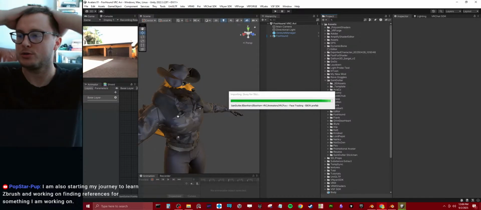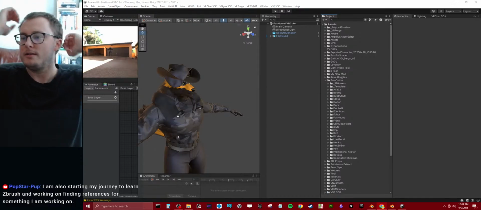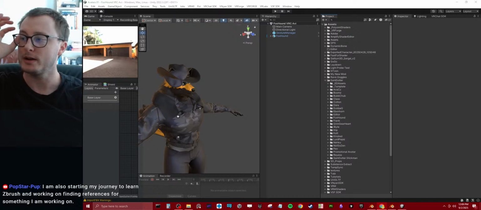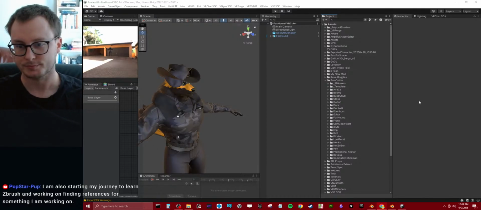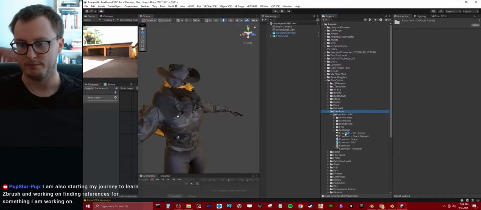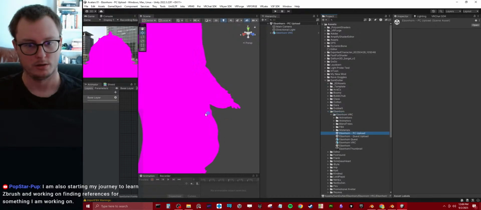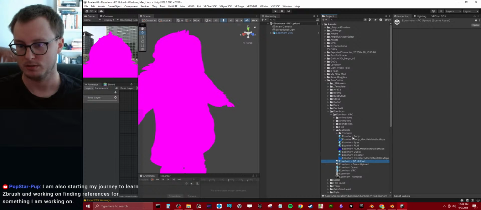Also started my journey to learning ZBrush and working on finding references for something I'm working on. Very exciting. A lot of good things to say about ZBrush.